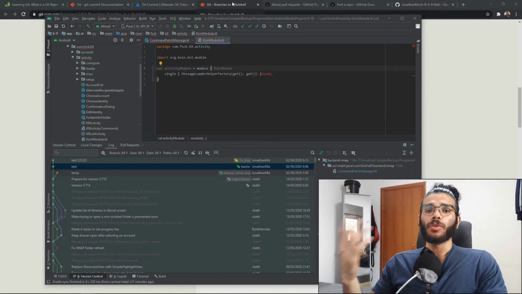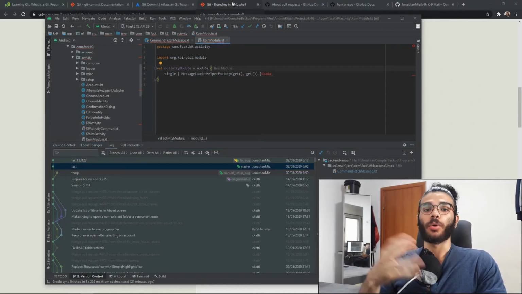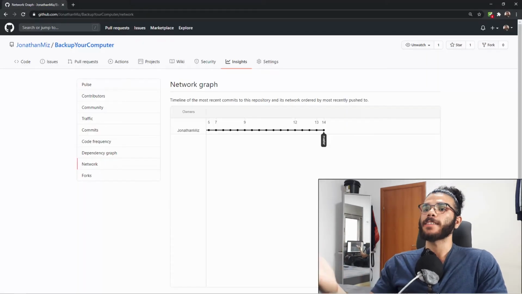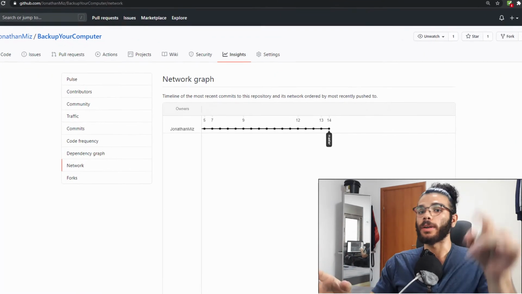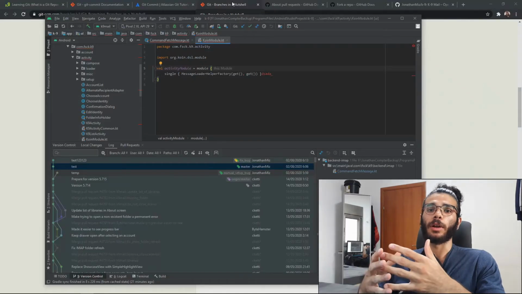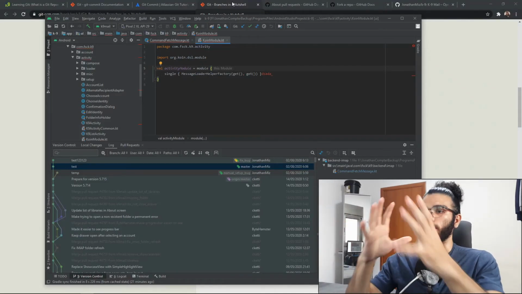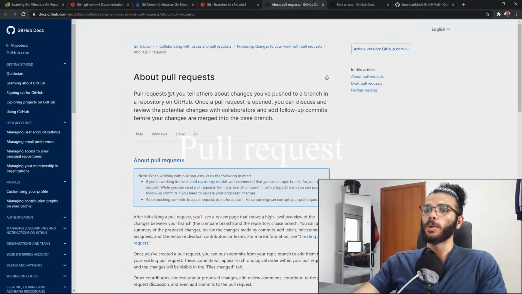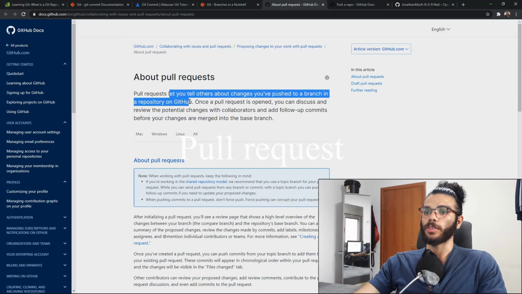You don't have to use branches, but it's a nice tool to organize things better. For example, when I started on my projects, I used only the master because I didn't really know how it works, but if you can develop these habits of working with different branches, it would be very good for you. Pull requests let you tell others about changes you pushed to a branch in a repository on GitHub.